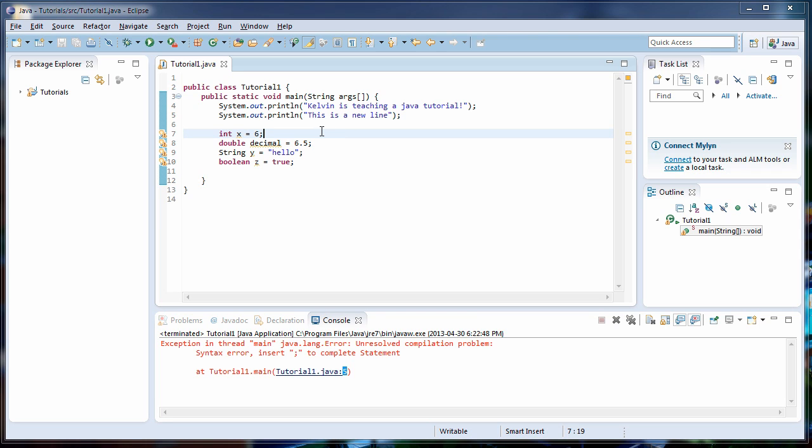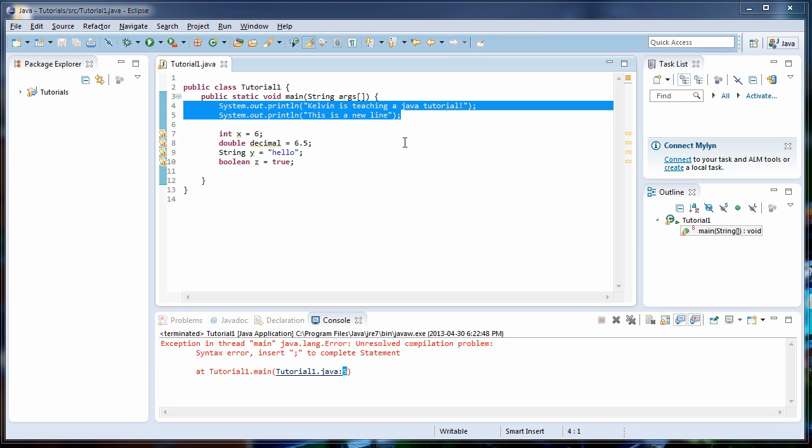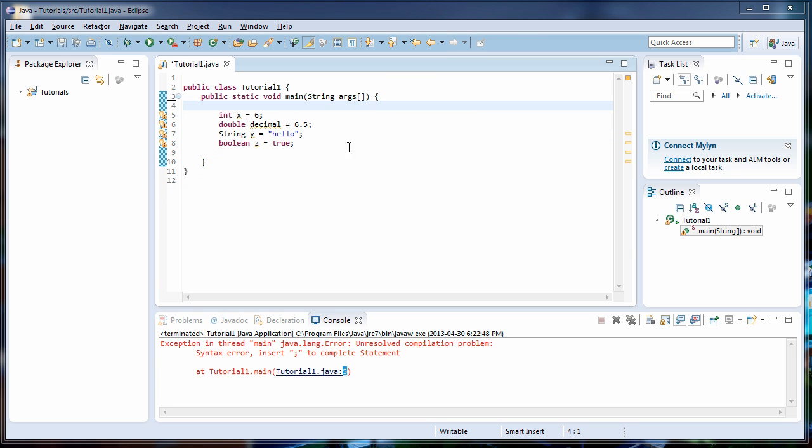There's actually a lot more kinds of variables, but these four are the most common ones that we'll be using. So let's try to combine what we've learned yesterday and today. I'm just going to delete these two lines at the top, and write a new print line. Let's try System.out.println, and I'm just going to try to print x and see what happens.